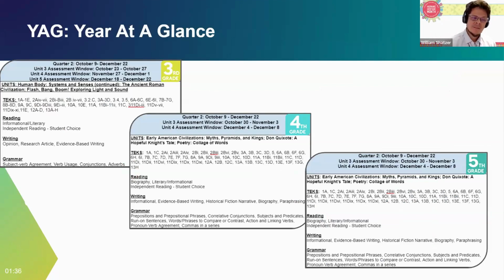One of the other big pieces of information you're going to find on your YAGs is the assessment window for each unit, and you have a week for each assessment window. Now, there's always flexibility in the assessment windows. At the end of the day, the goal is to get the assessments done and get them done well. But these are the prescribed assessment windows that will be open for sure. And of course, it lists out all the units within that quarter, the standards, the TEKS, and the reading and the writing activities.